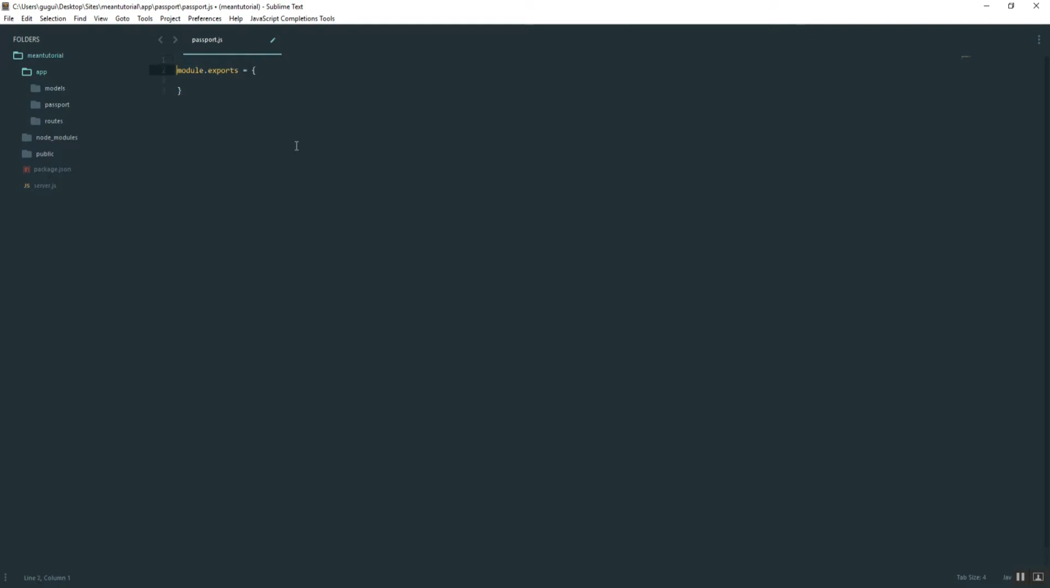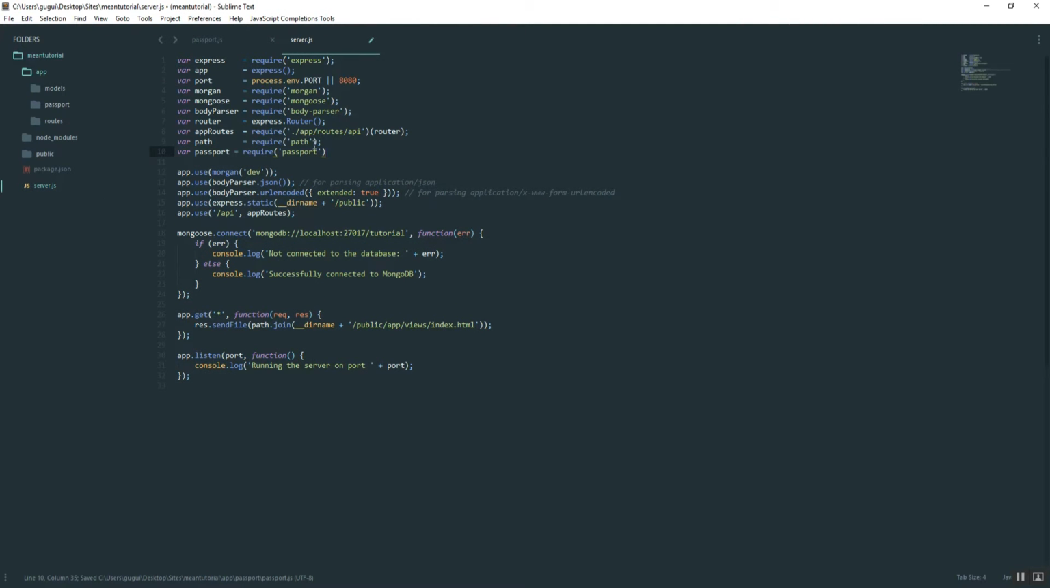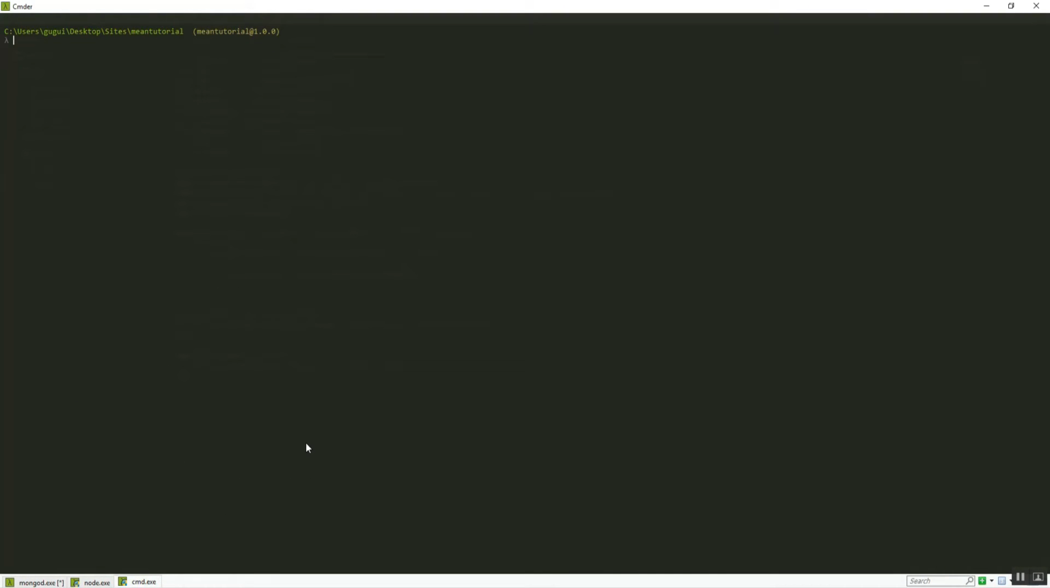So go ahead and paste this above. This top part, the passport, we're not going to need it. We're only going to need the strategy part. Now go into the server and paste passport in here because we are going to use passport in this part of the application. And then go into your console and make sure you install both of those. So it's npm install passport and then passport-facebook strategy, and then hit save.